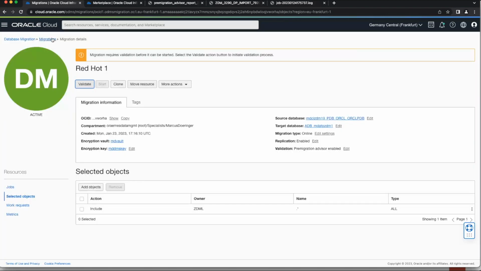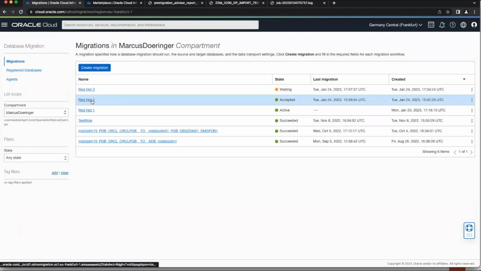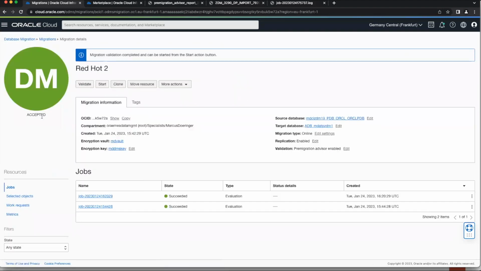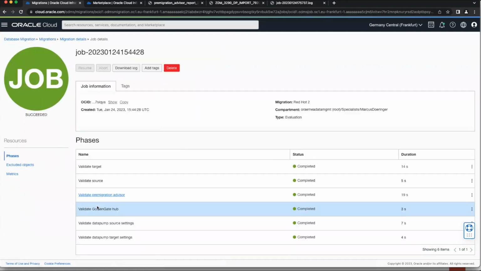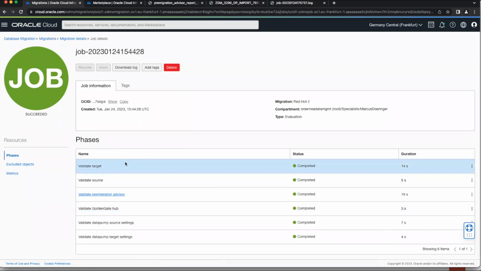And I've already prepared another migration, the number 2 here. You can see the state changed to accepted, where I executed the validation. And let's go here now to that job for that validation. You can see we run through different phases of the validation. So basically what it does is it checks, can we connect to the source database? Can we connect to the target database? Can we upload to the object storage bucket? So everything we need to make sure that the actual migration succeeds.